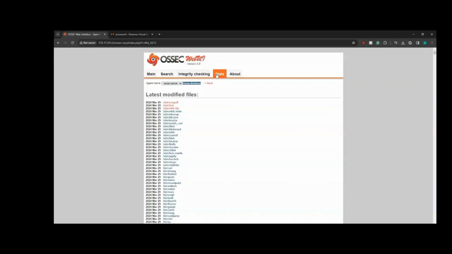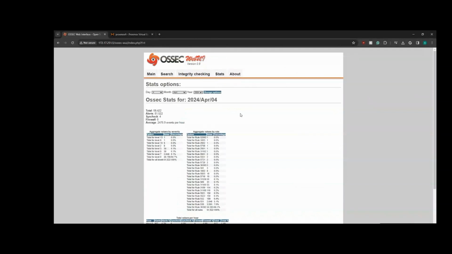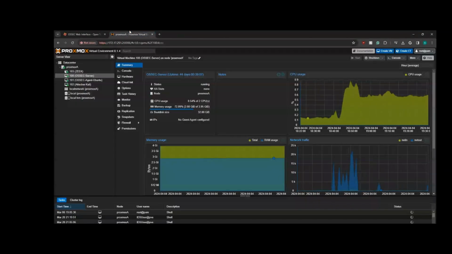Back here to stats. This tab will basically show me a little bit about how many logs I had, let's say on April 4th, 2024. This says I had a total of 59 logs and 51 alerts, and I average about 2,479.9 events per hour. That's a lot of events.